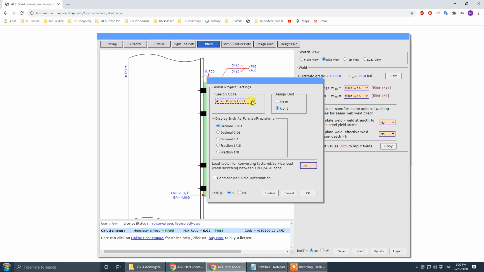You have code options. I believe it's the AISC manual, 15th edition, which they call 2016, LRFD and ASD, and they also have the 14th edition, the 2010 version, LRFD and ASD. Also the Canadian code S16-2014. All right, that's the code choice.